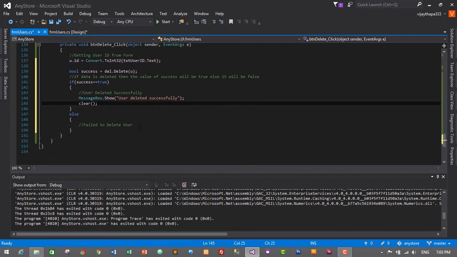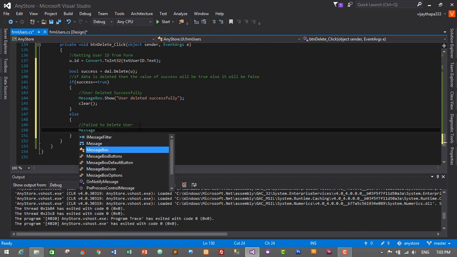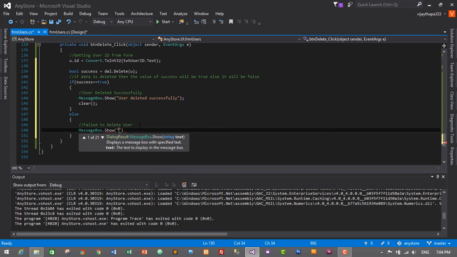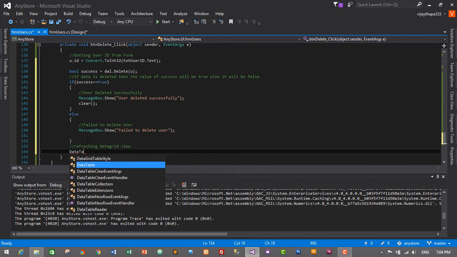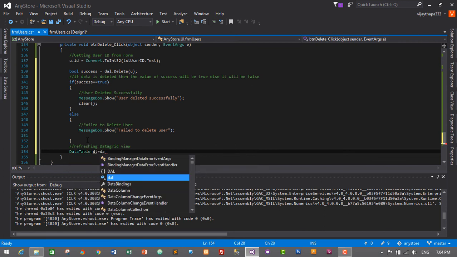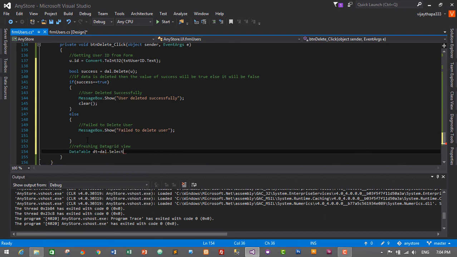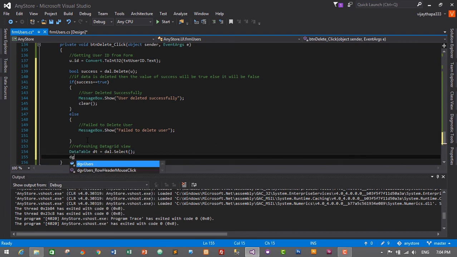So now MessageBox.Show failed to delete user. Then refreshing data grid view. For this we need to create a data table. DataTable dt is equals to dal.Select, and then dgvUsers.DataSource is equals to dt. So we have successfully written the code to delete the user from our database.